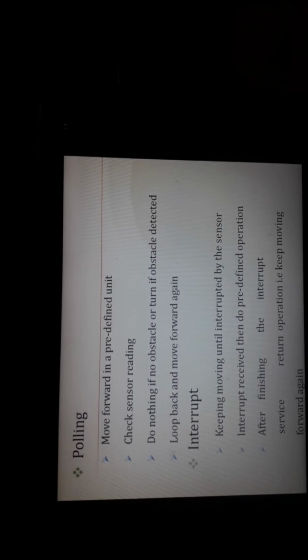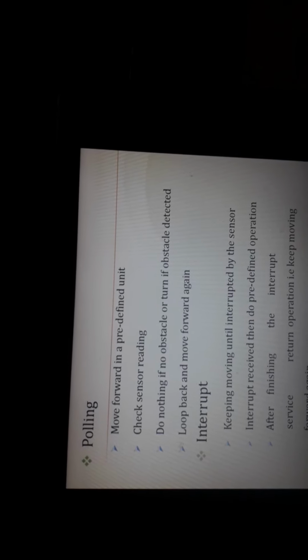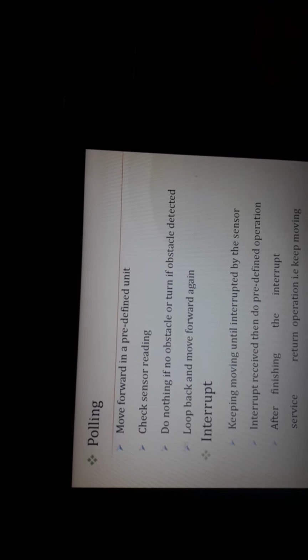In the case of polling, the robot moves forward a predefined unit, and then it checks the sensor values. So it is not continuous in a polling method. The robot cannot move continuously. It has to move forward, then wait, and then check the sensor values.